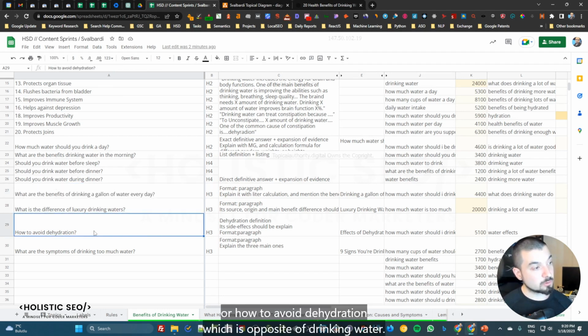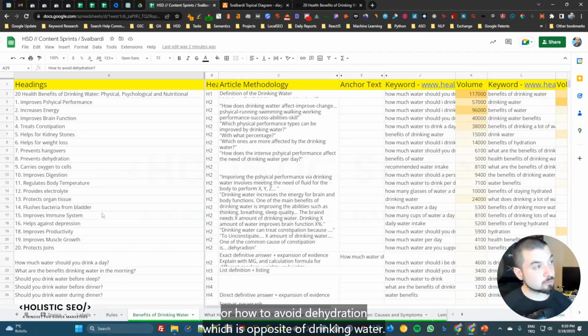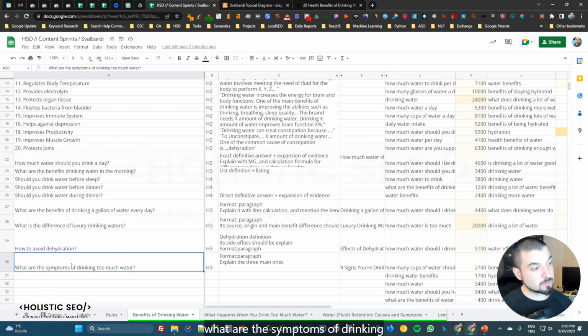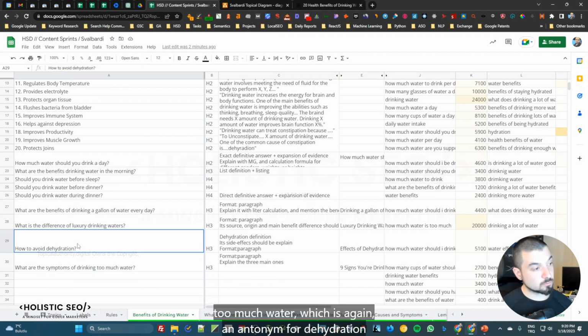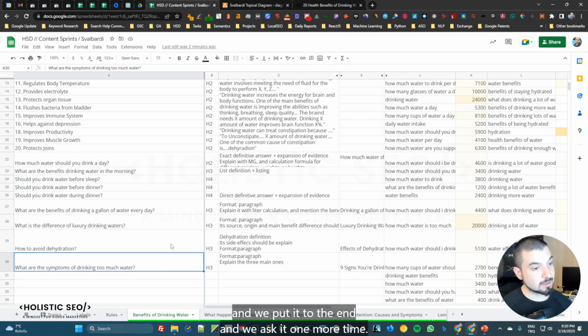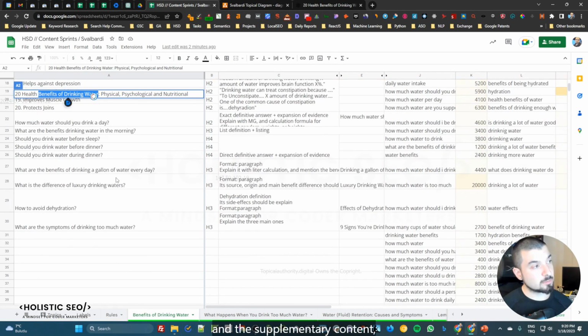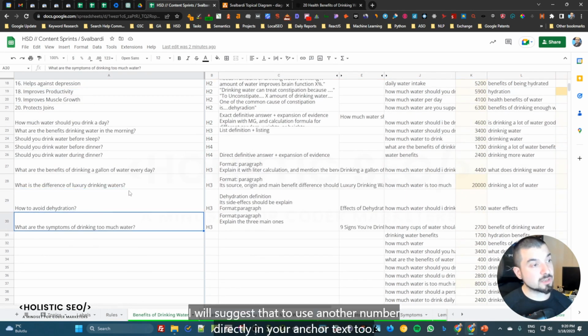Or how to avoid dehydration, which is the opposite of drinking water, and since it is an antonym context, we directly put it at the bottom. What are the symptoms of drinking too much water, which is again an antonym for dehydration, and we put it at the end and we ask it one more time. Another thing is, if you have a number inside your heading, and you are able to use an antonym of your context here in the supplementary content, I will suggest you use another number directly in your anchor text too.